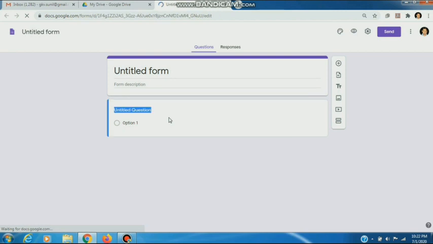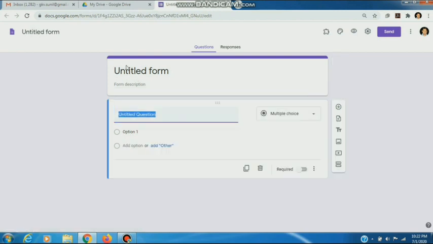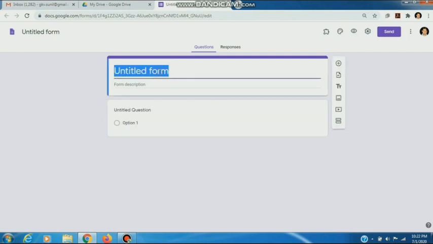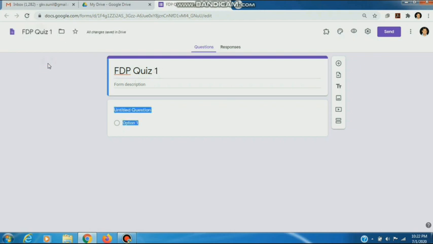Then, as we can see, one untitled Google form appears on our window. First we will name it, suppose, FDP quiz 1. The same name will appear here. We can save it to any folder. If you want to move it to some particular folder, then we can move it.